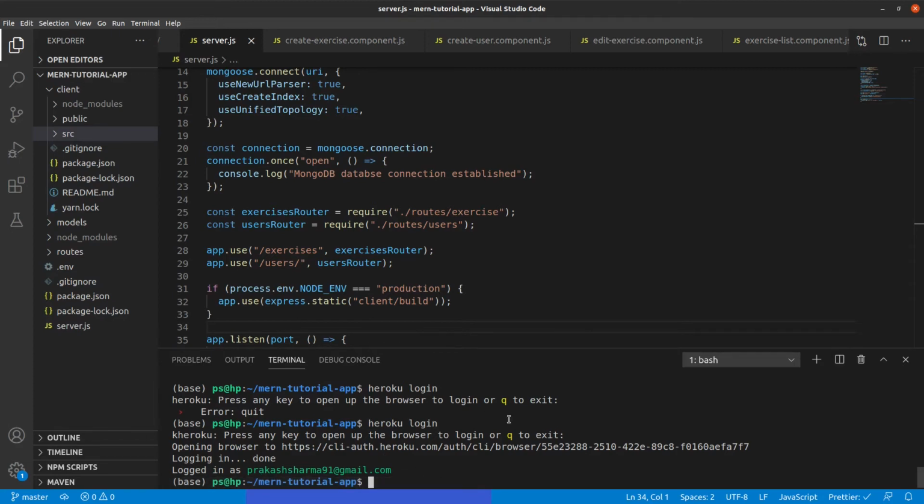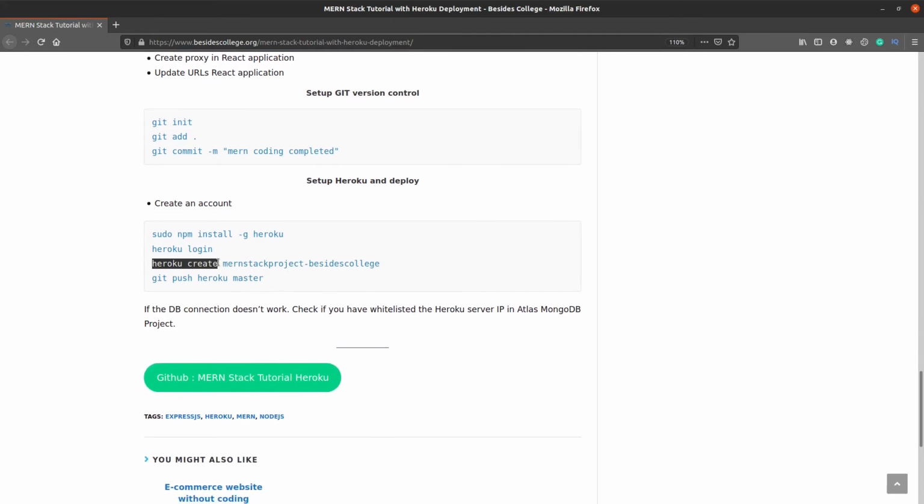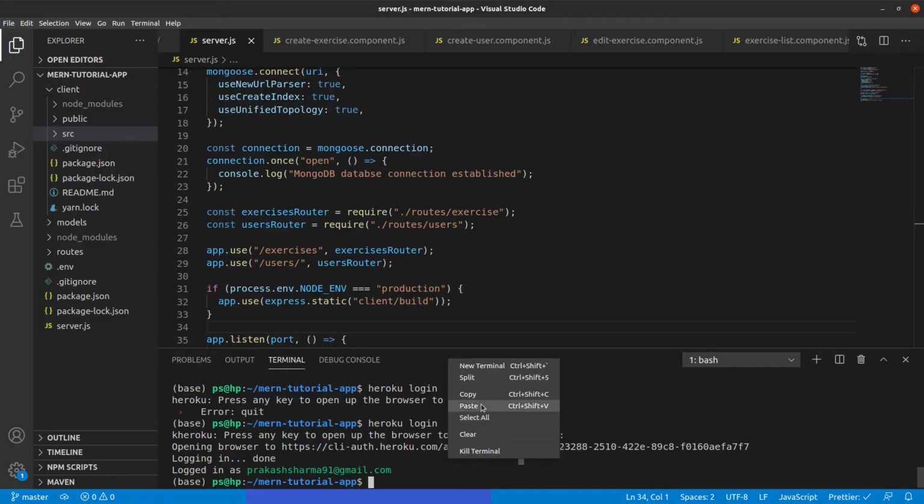All right, so the next step would be going back to the browser and creating a project. Okay, so let's create a project.